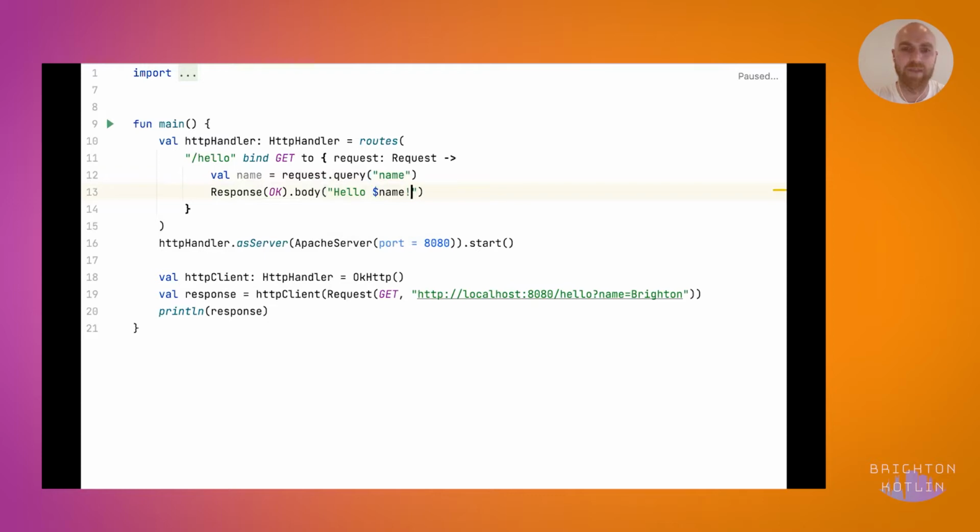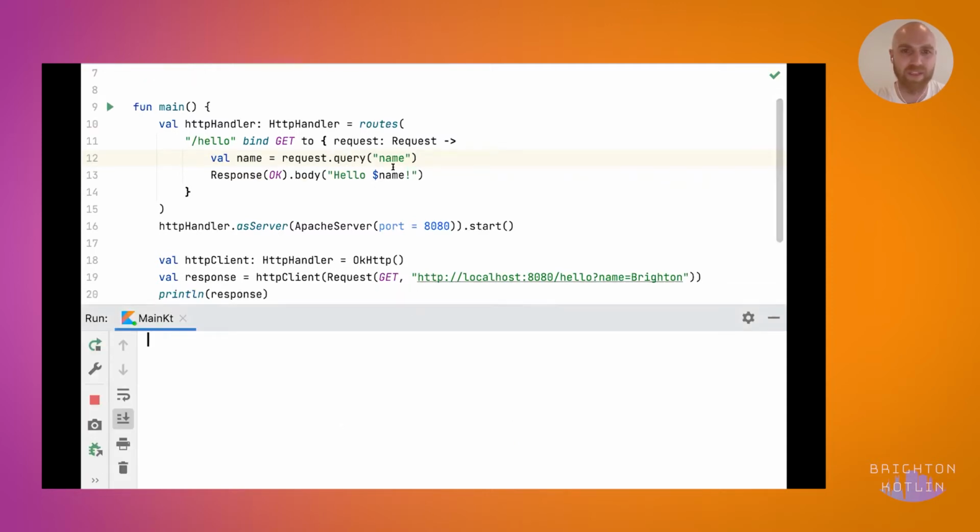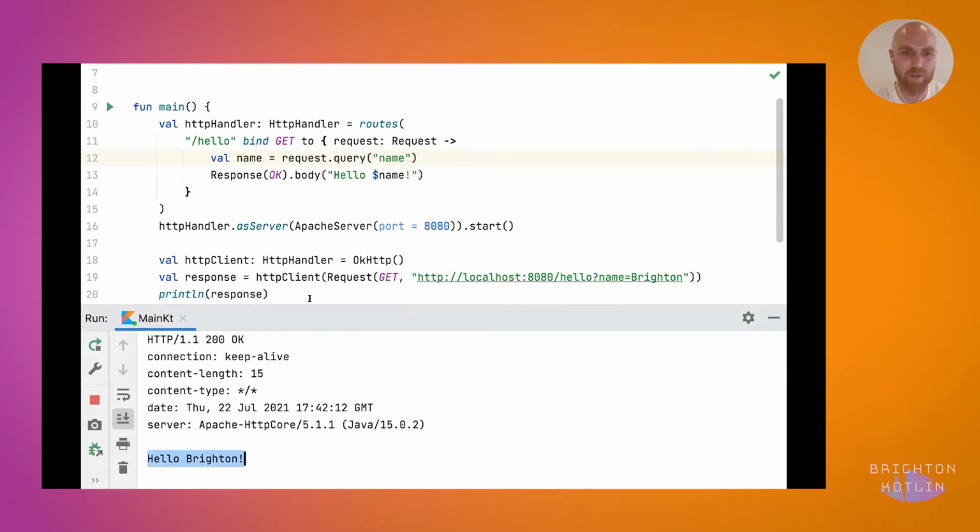So we can pass the name here. So that should now work and basically print the name. So that's a demo of how you can extract simple queries using the small DSL http4k provides. So it should hopefully say hello Brighton this time. So it works. Probably need a comma also after hello.